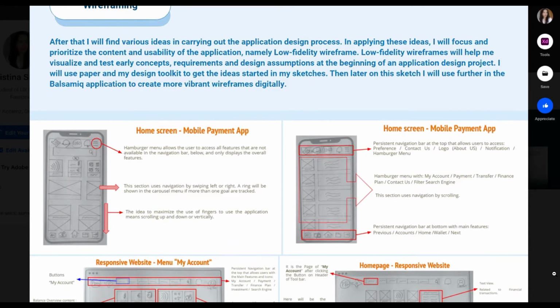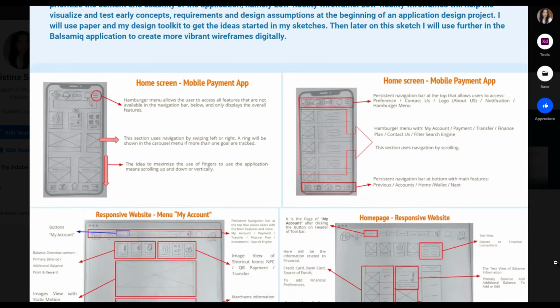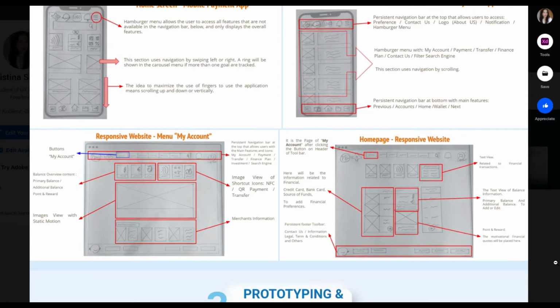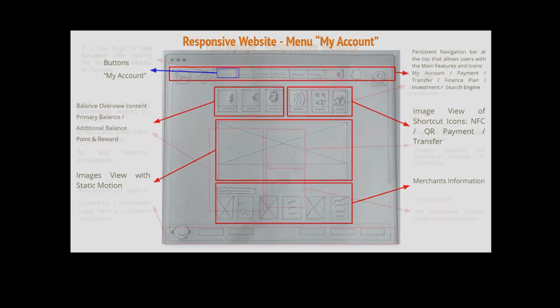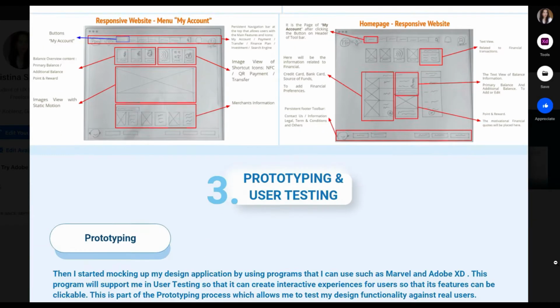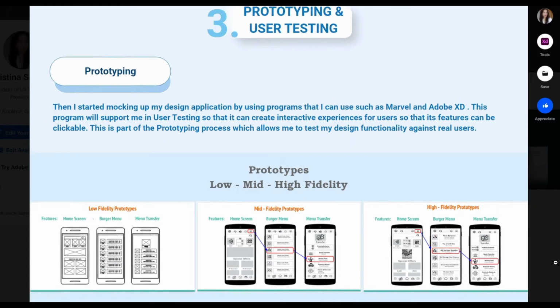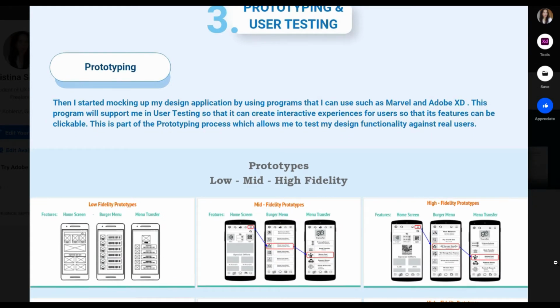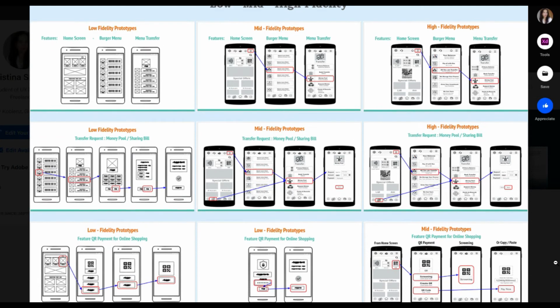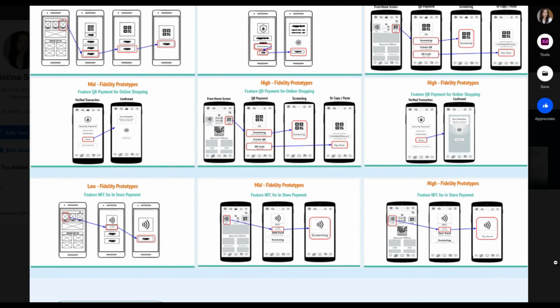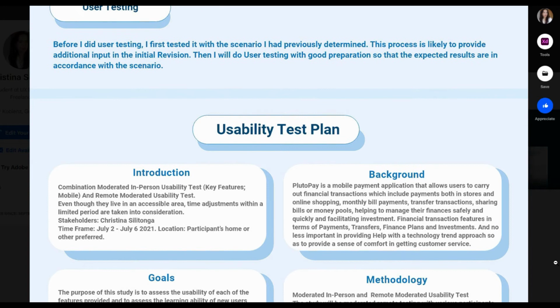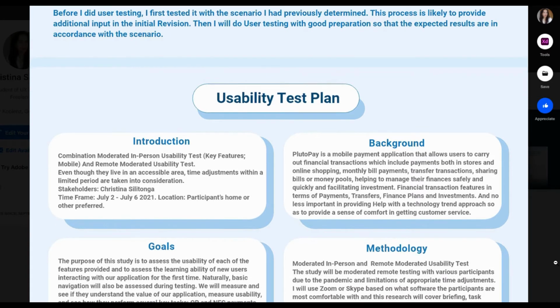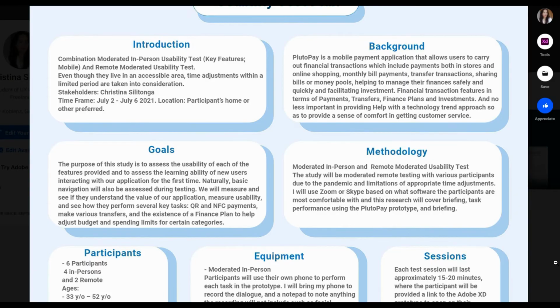Next is wireframing. I found various ideas in carrying out the application design process. In applying these ideas, I just focus and prioritize the content and usability of the application, namely low fidelity wireframe. Low fidelity wireframe will help me visualize and test early concepts, requirements, and design assumptions at the beginning of an application design project. I use paper and my design toolkit to get the idea started in my sketches. Then later, from these sketches, I use Balsamiq to create more vibrant wireframes digitally.